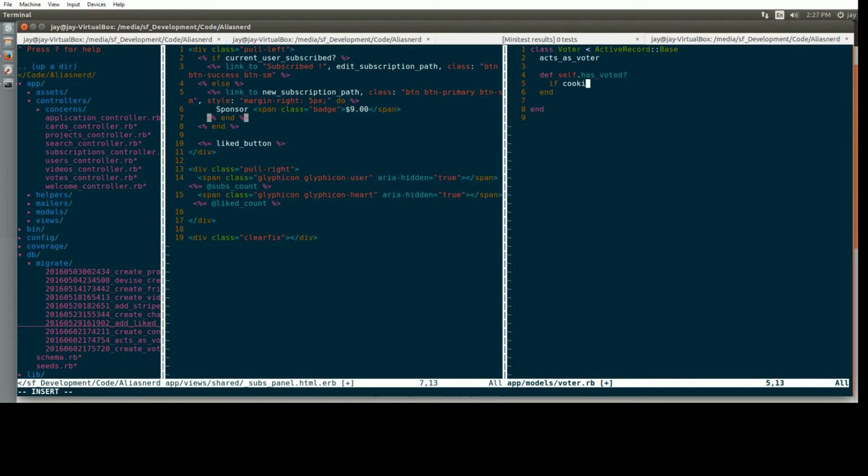If cookies.signed.has_key? voting ID. So if it has this, that means that they have voted before, right? So then we can return... I think there's a thing where we can say, have they voted before?